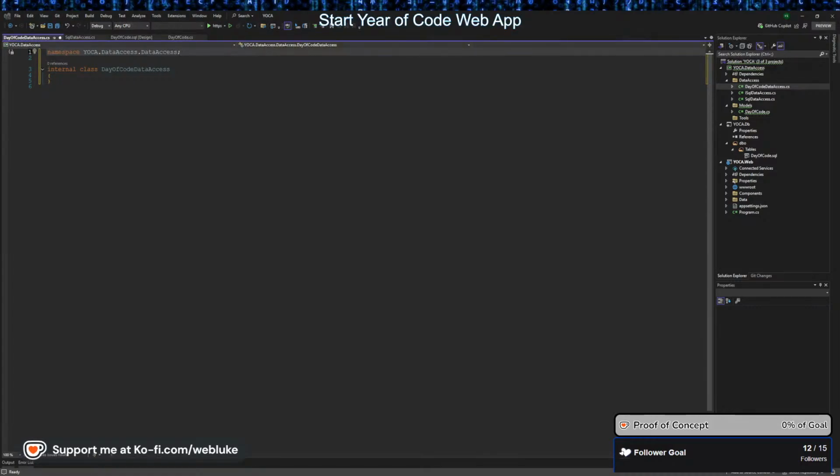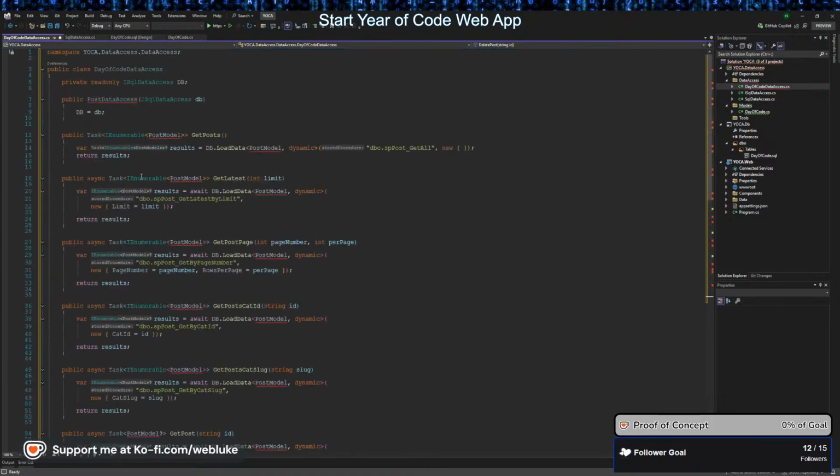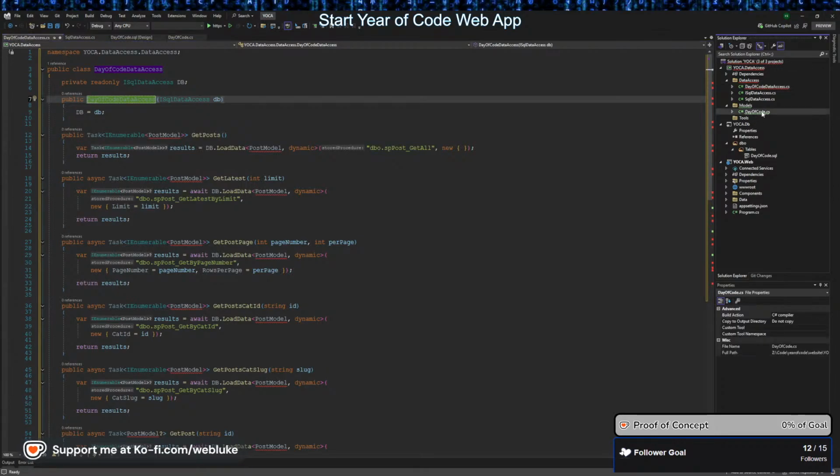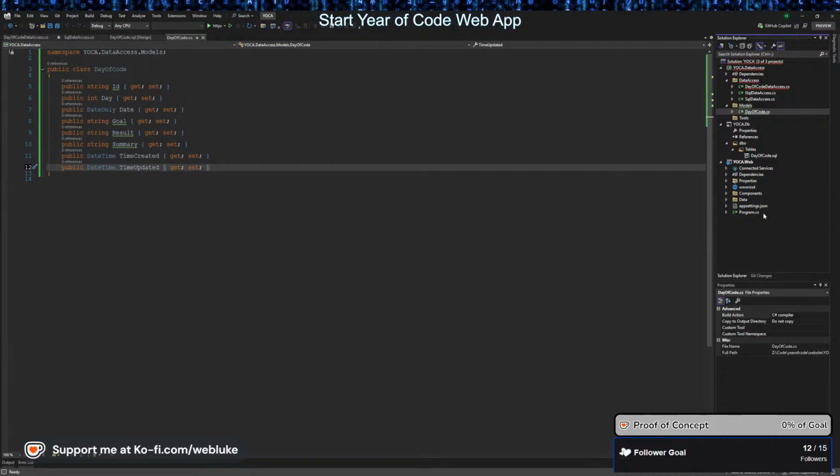Now we're gonna kind of steal some stuff from a post, data access that I made, and then modify it up because none of this is gonna work. Kind of want this to be a model.